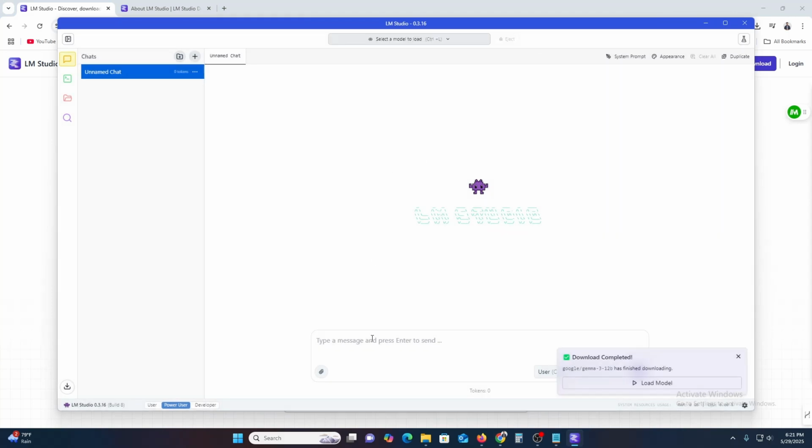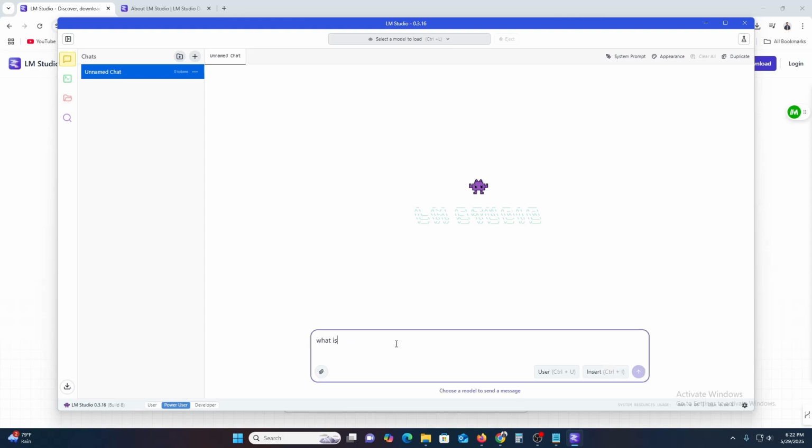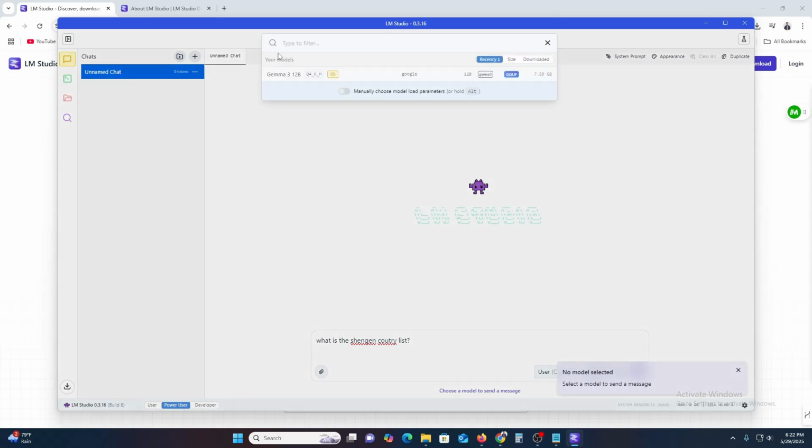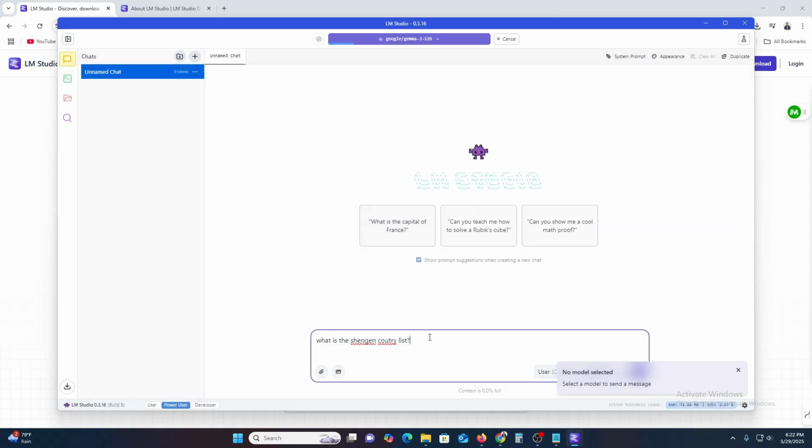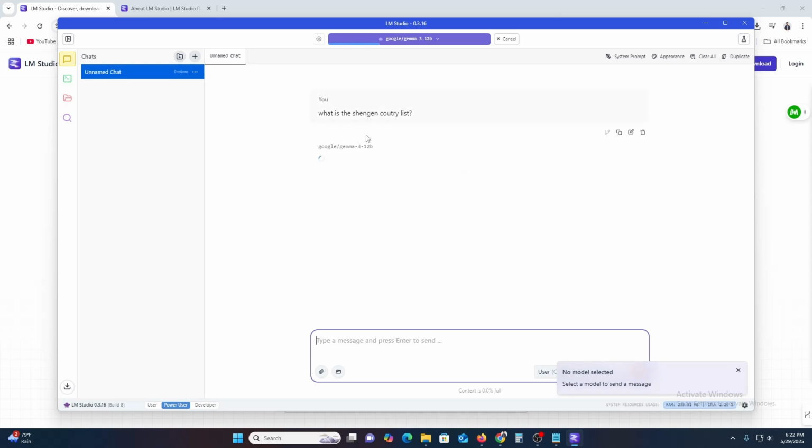I already installed one of these AI models, so I'm going to ask it some questions. Here I'm going to ask what is the Schengen country list. Let's see, no model selected, so I need to select a model. I'm going to select Gemma and then let's ask the question. You need to wait a while to get the result.